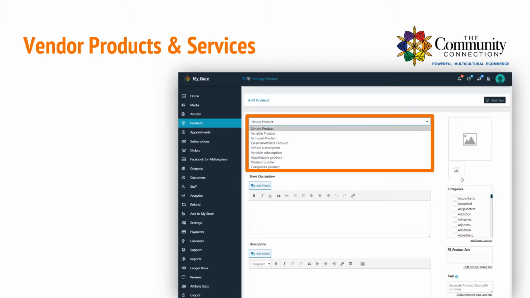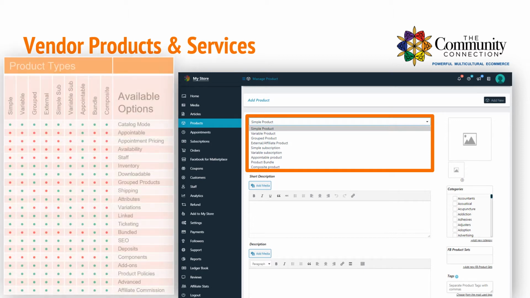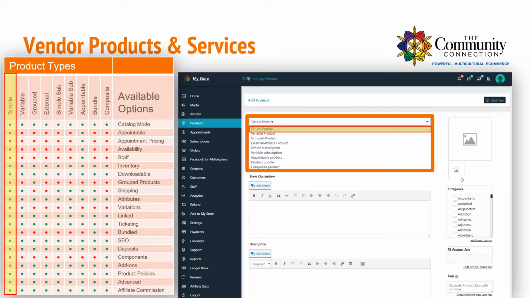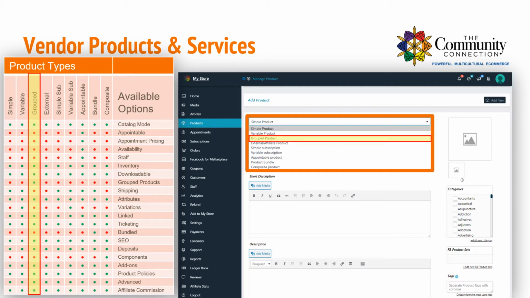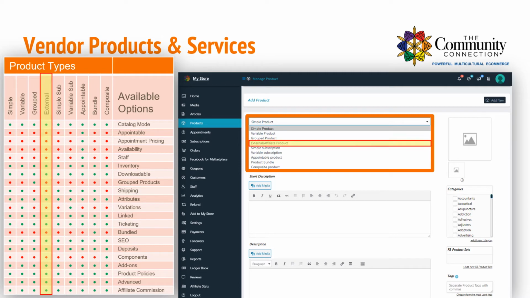Next, select the Product drop-down menu and choose your product type. Select Simple Product, a single item with no variation, like a white shirt. Variable Product, a single item that comes in different variations, like a shirt that comes in white and black. Grouped Product, a group of items that you build for the customer, like a shirt, hat, and pants. External Product, requiring the customer to click outside your store to make a purchase.